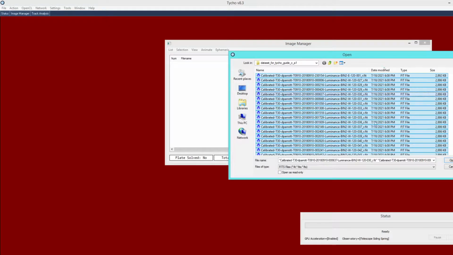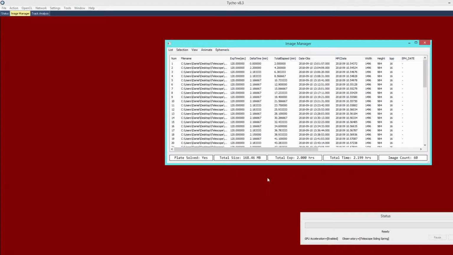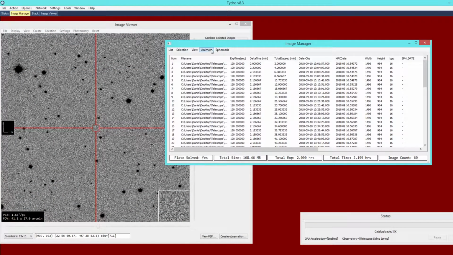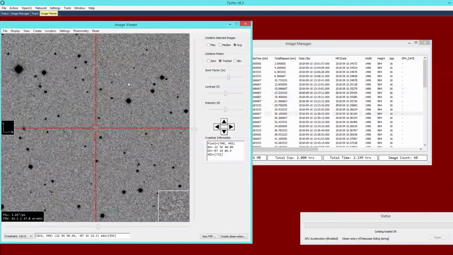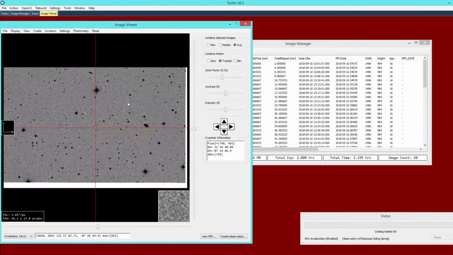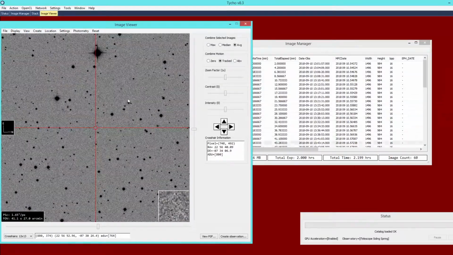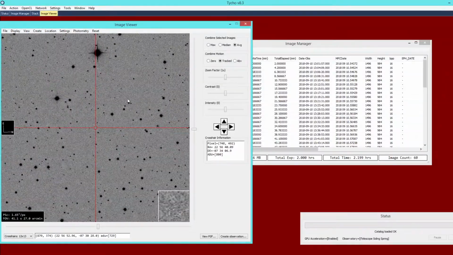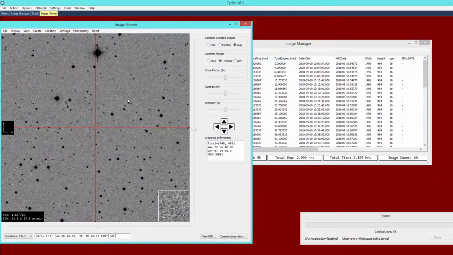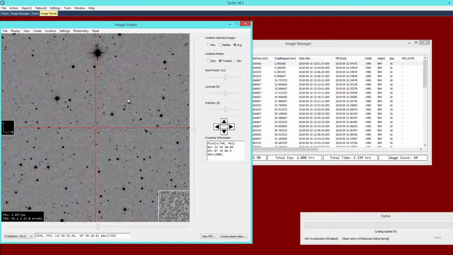So I'm going to open up these images, and I've already plate solved them and aligned them. If you take a look here, again, these are already aligned. You can see that from the animation here. You just want to make sure that these are in a state where they can be supplied into the synthetic tracker.